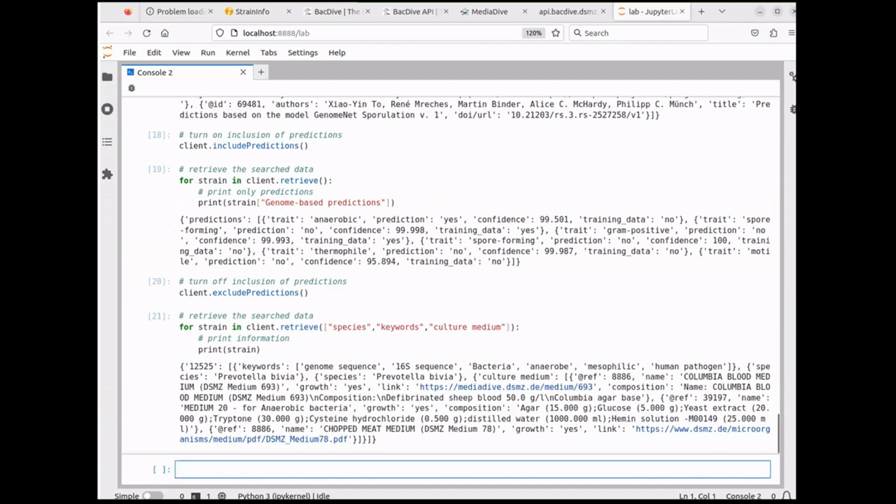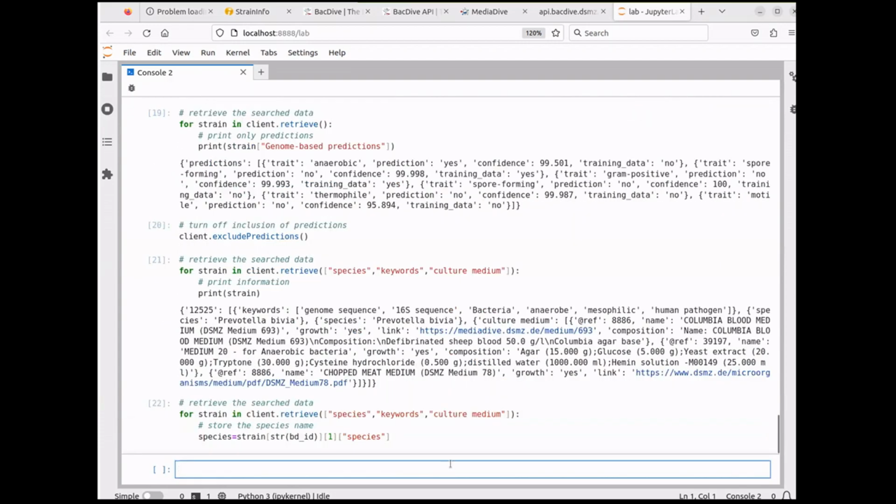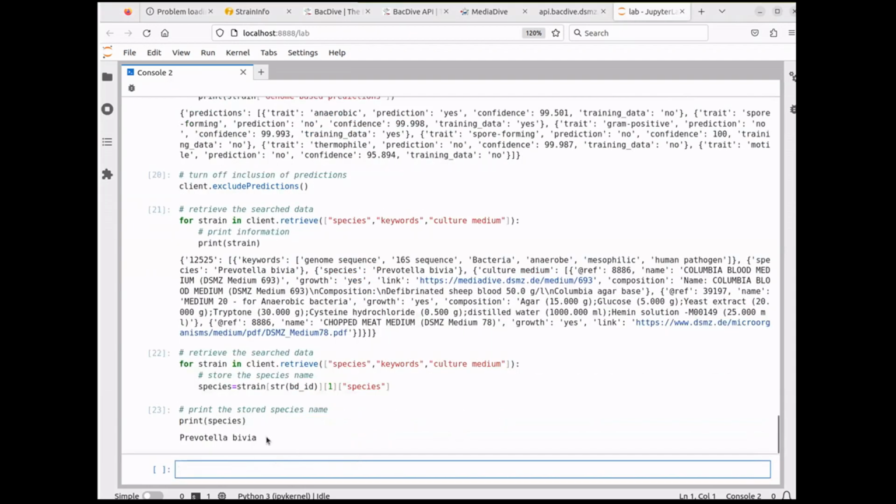And what I'm going to do next is I'm basically doing the same retrieval again, but I'm not going to print out the strain, but store the species name in a variable called species. This should be Prevotella bivia. Again, how to get to exactly this information that you want in this nested dictionary of lists and dictionaries is not always that easy. It's a lot of just looking at it and doing trial and error, but usually you will find out at some point.